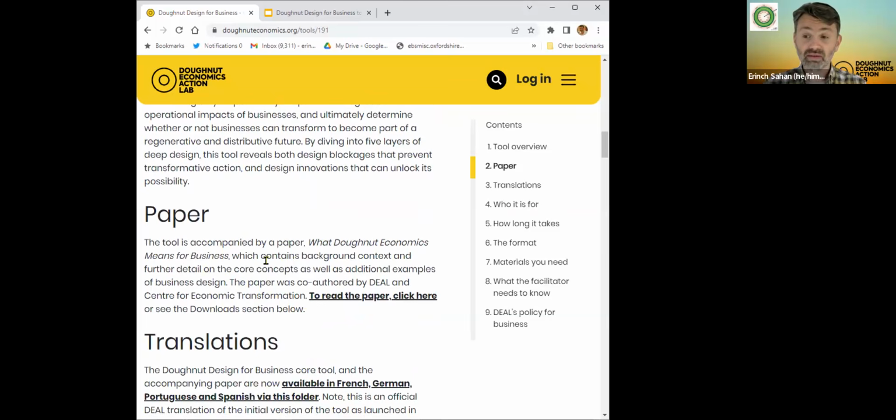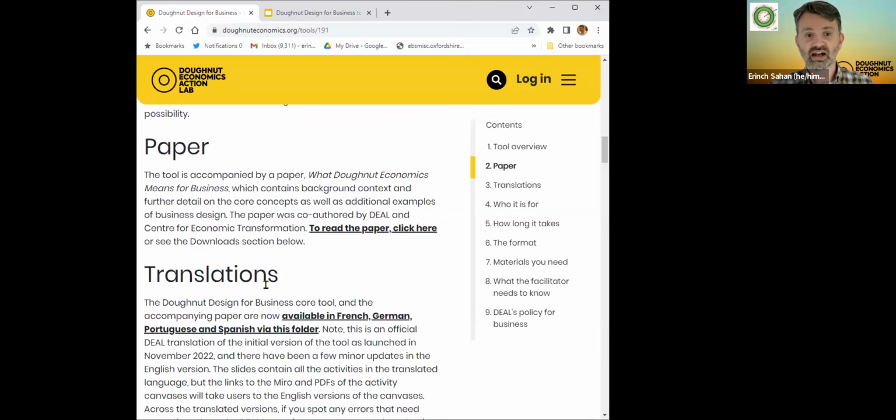As I mentioned, we have a paper that accompanies the tool as well. And this paper is really full of very important information and context. It was co-authored by a number of us, including Kate Raworth and her co-creator, co-founder of Doughnut Economics Action Lab, Carlota Sanz, who's also with us here today, as well as some of our key partners in generating these tools and testing and piloting this at the Center for Economic Transformation in Amsterdam. So you can click through here to read the paper.